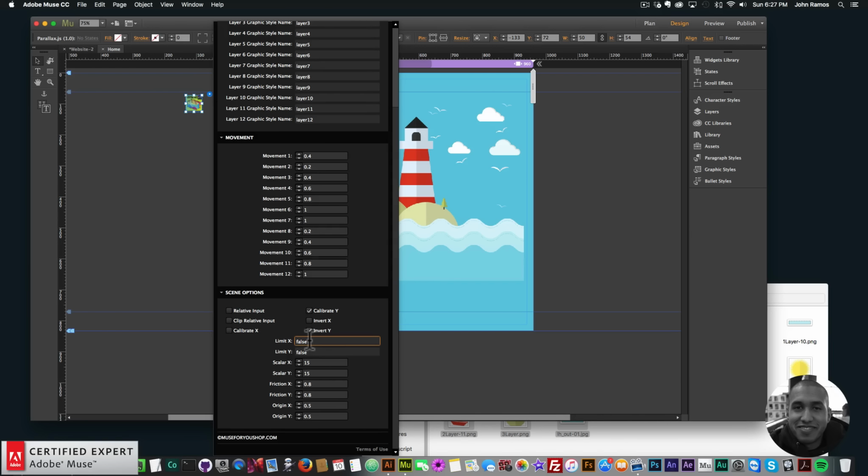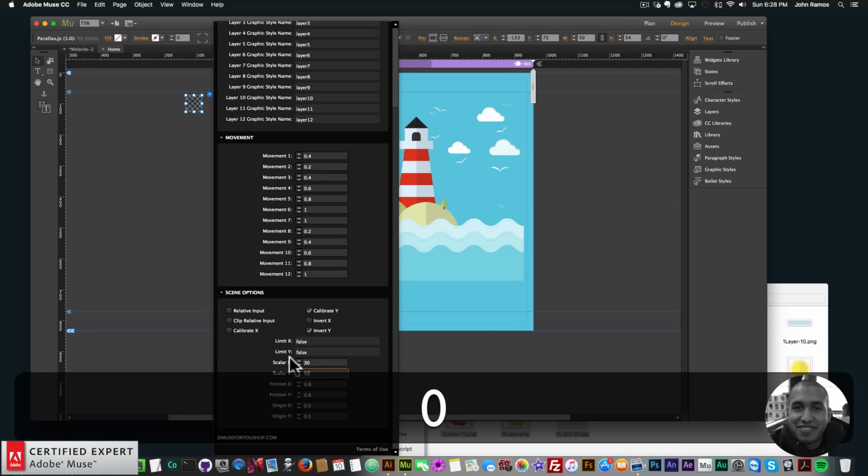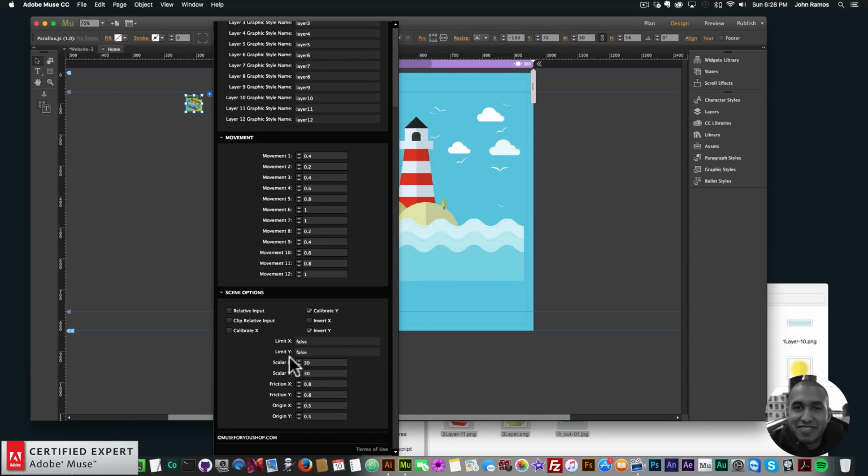And scalar X and scalar Y is just how much movement you want to add to the elements. So if I say 30 here, it's going to have a lot of movement, and friction is just how much friction you want to add to the movement of the element. So if you add more friction, the movements won't move as much, or they'll have a little bit more friction to them. And you can add friction on the X and on the Y axis.